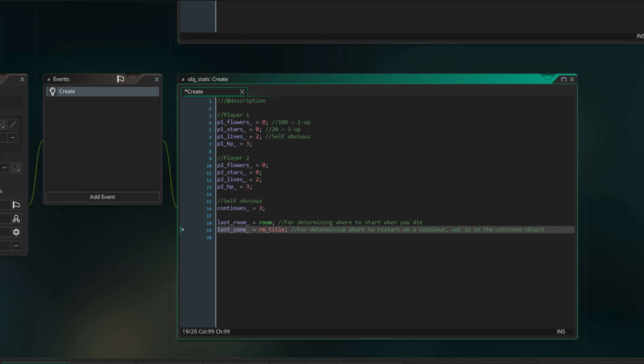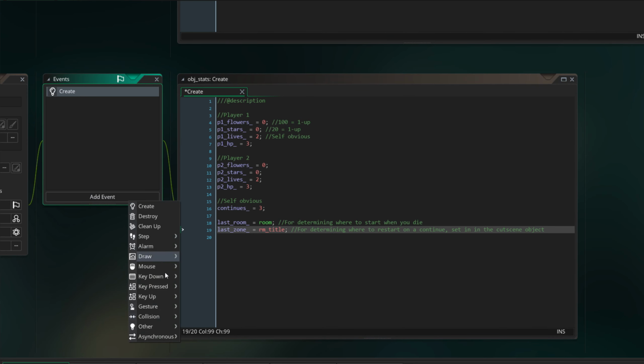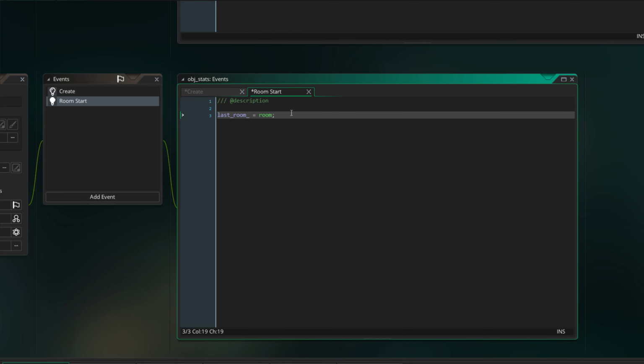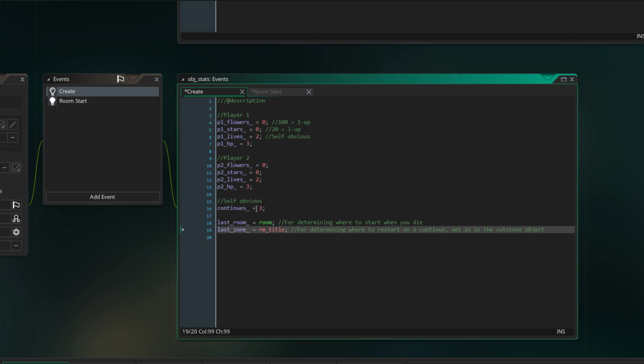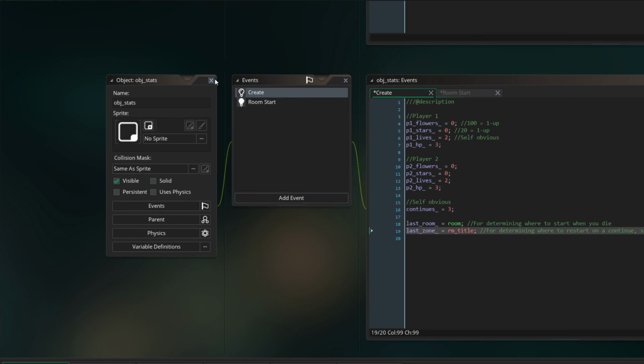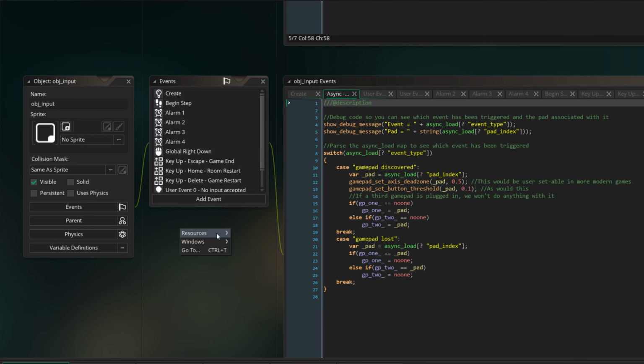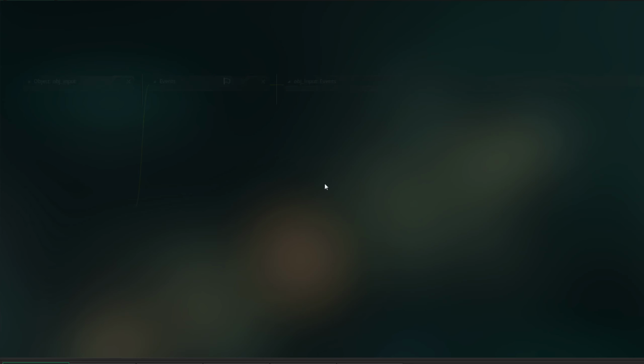Last but not least, we just create an other room start event, and here we just update our last room variable whenever the room starts. That way we can always keep track of what room we're going to go to when we die. So that was quick and painless, right? So we'll get rid of that, we don't need it anymore. Actually, we'll just go to Windows, close all.